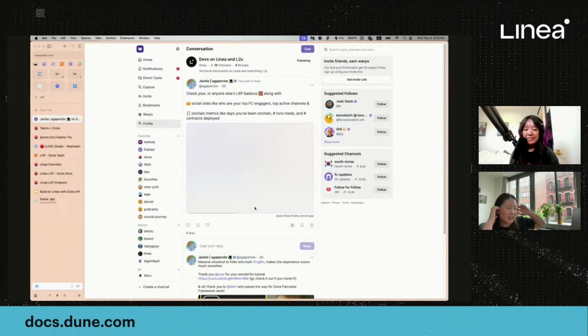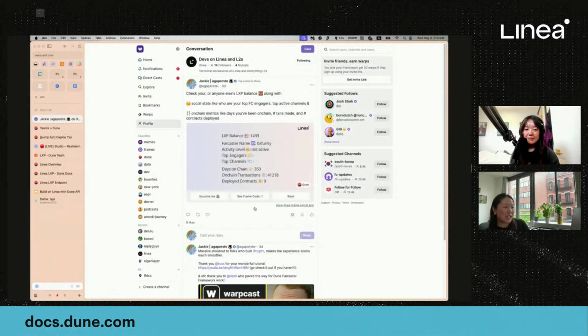So if you don't know any wallet address, or if you don't have any, I thought maybe it was fun to just surprise me with somebody else's stats. So this person, 0xFunky, has 1,433 XLP, and is not really active on Farcaster, but you can see they deployed nine contracts and have been on chain for about a year.